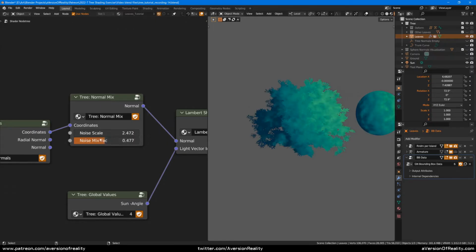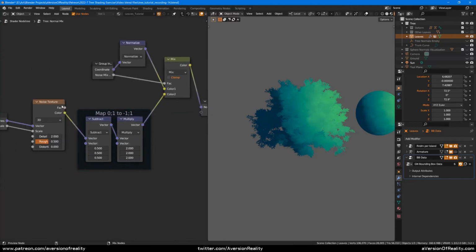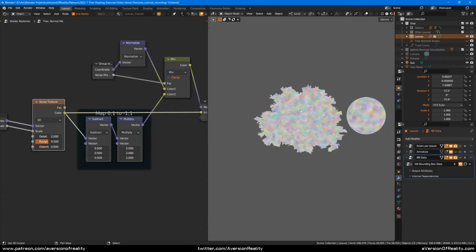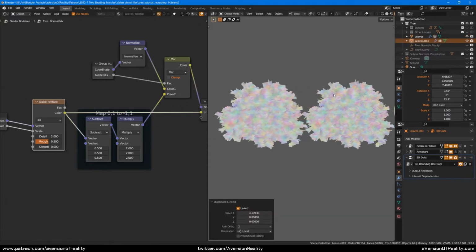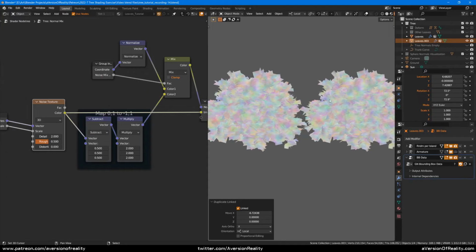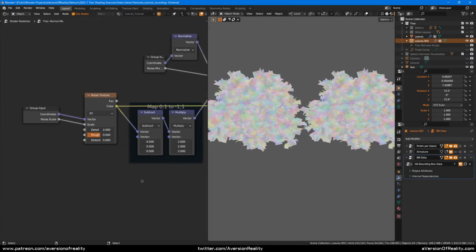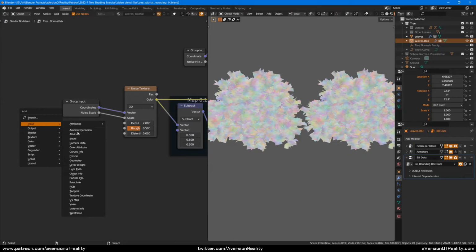What about a high FAC at a very low scale, like just a little bit of waviness there? Anyhow, you'll have to play with that and decide what you like. I'm going back to these values for now. So if we want to duplicate and instance these trees, I'm copying with Alt-D, so it's an instance duplicate. The noise is the same on both, and we can't have that, so let's get some randomness in here.